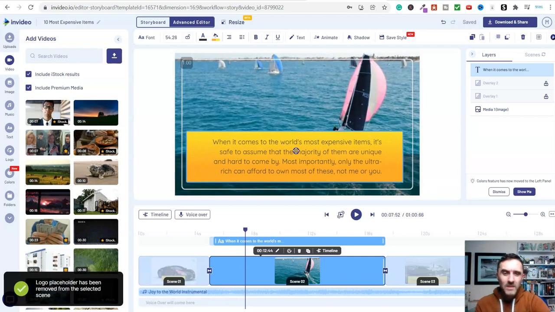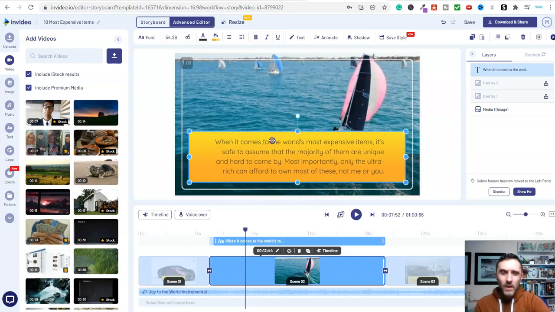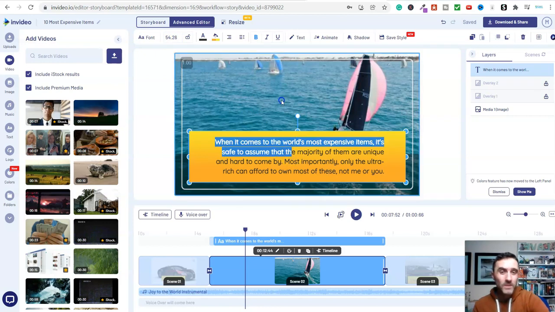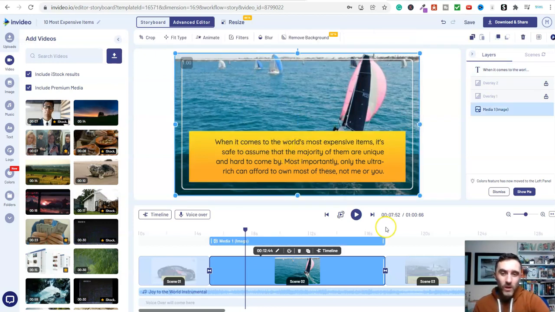So now you can see the text is a bit bigger. If I wanted to highlight a particular part, so the world's most expensive items, like so, I would click on there. And then it goes bold. But then again, I can change the colour of this if I want to. And yeah, just play around until your heart's content. You can play around with the font size. You can change basically any part of this. You can change the positioning of this and lots more.